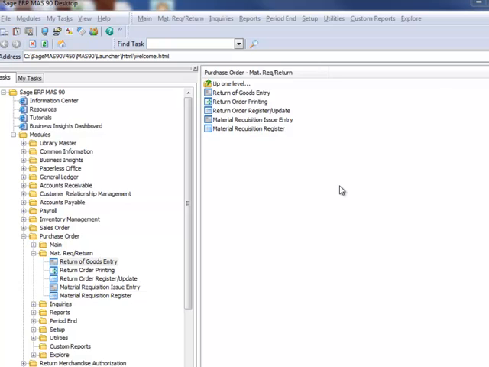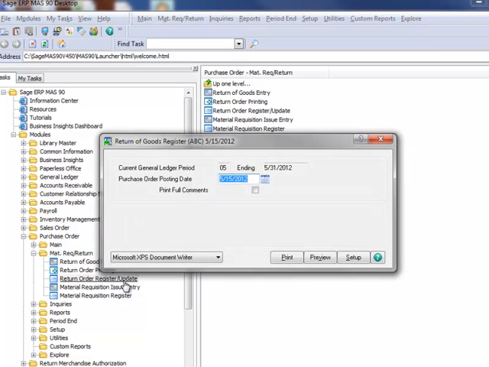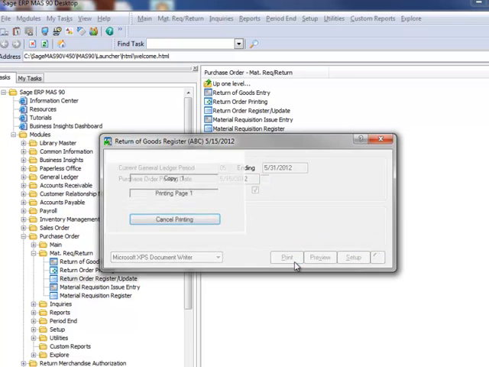Now we need to update our entries, and to do this, we'll go to the menu tree and under Purchase Order, Material Requisition and Return, and select Return Order Register/Update. We'll accept the default date, and we'll have the system print full comments. And then we'll hit Print.